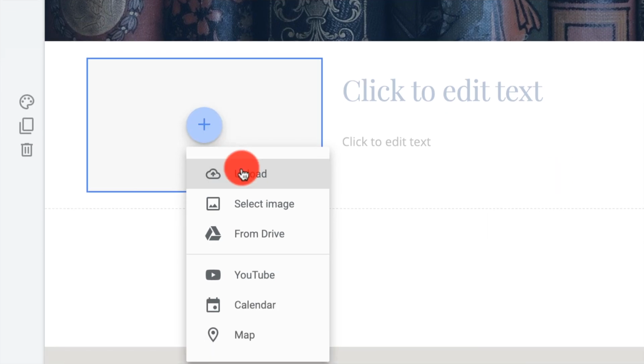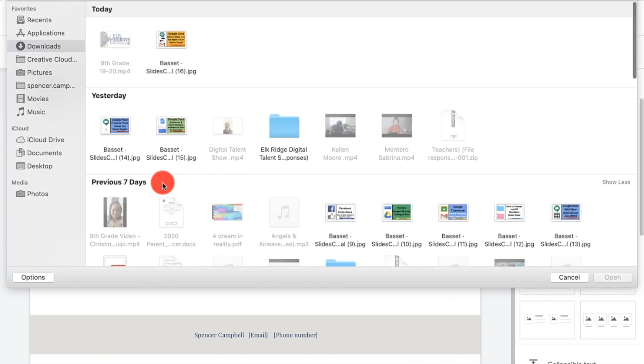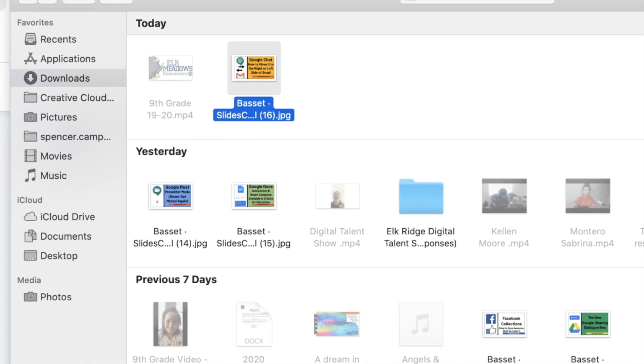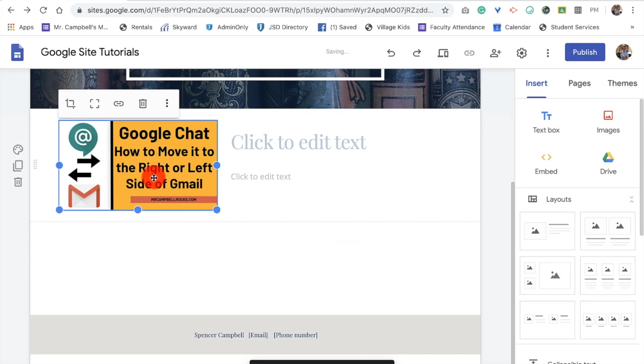So here, we're just going to click on upload. When we click on upload, it's going to go to our desktop and allow us to go through all of our files to add pictures. I can go to iCloud Drive, I can go to documents, depending on what kind of computer you're on, they'll be saved in different places. But I'm just going to use this JPEG here that I created from slides. And what you'll see is that this image goes here.